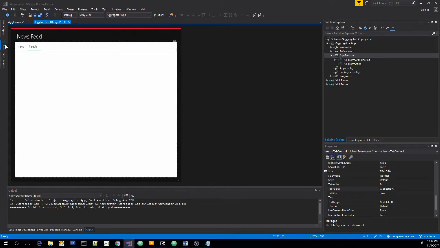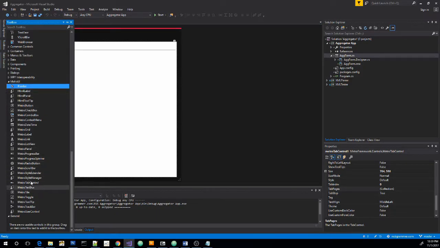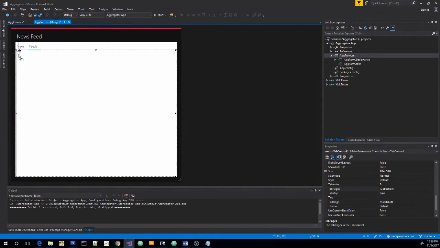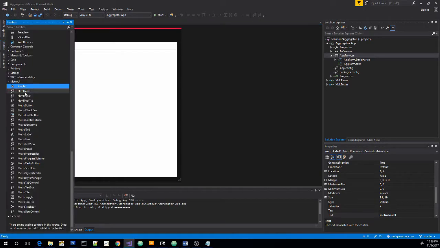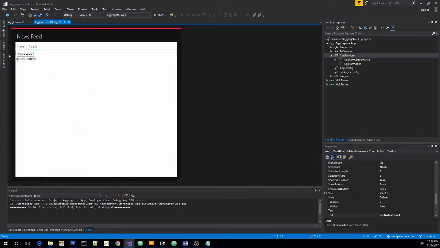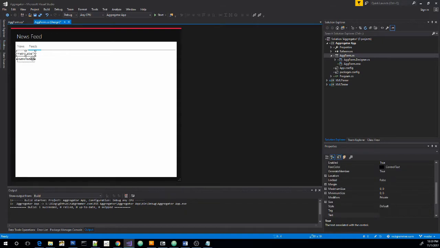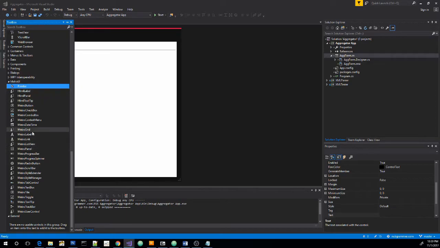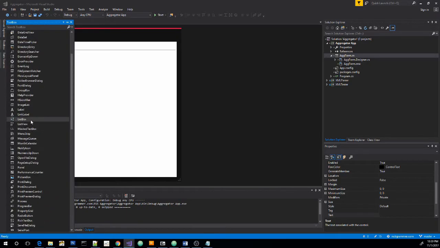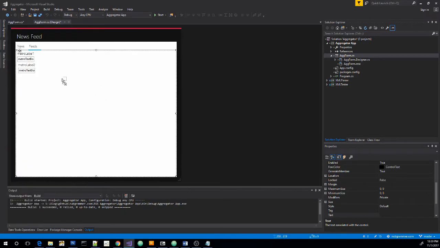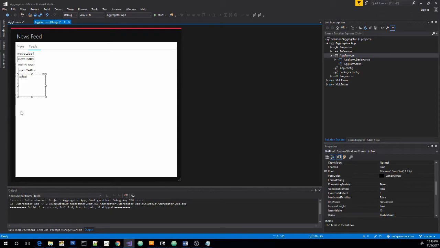So let's add a few things. So toolbox, Metro label, wherever it's at. Then we need our Metro text box. Then we need another label, which actually I'm just going to copy and paste these two. Then we need a list box. And this one's not going to be a Metro control. This is just regular form control. List box. Then we need two more.